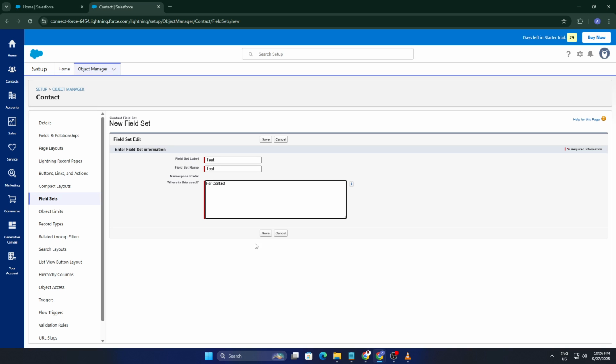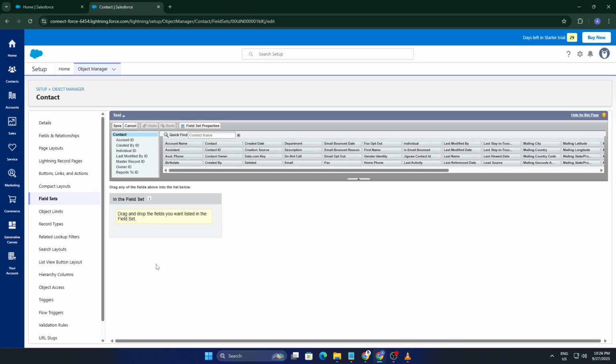You'll also see an optional description box. It's easy to skip, but if you're collaborating with others, adding a quick note about the purpose of the field set can prevent confusion down the road. Once that's filled out, hit save. Now you're ready to add the fields.